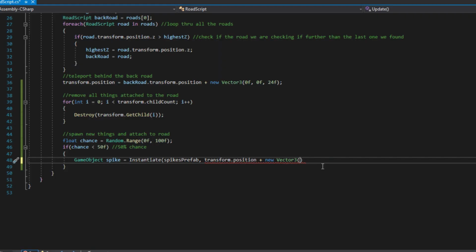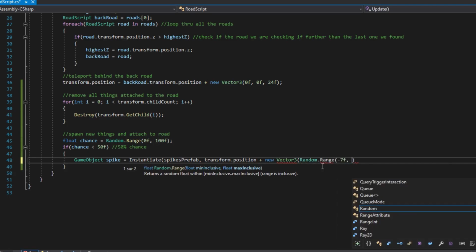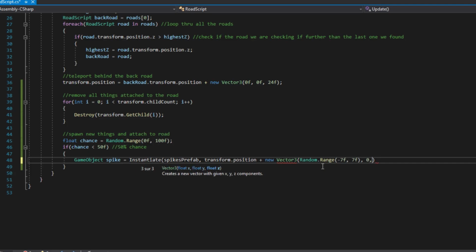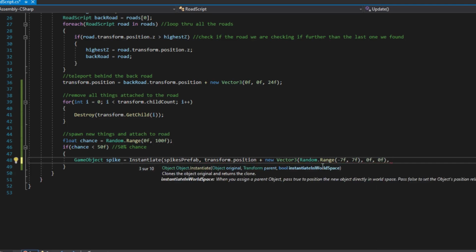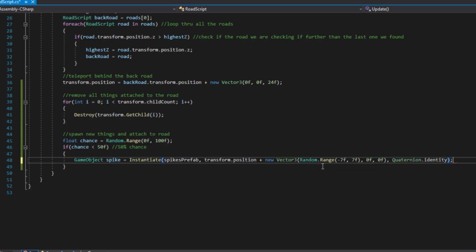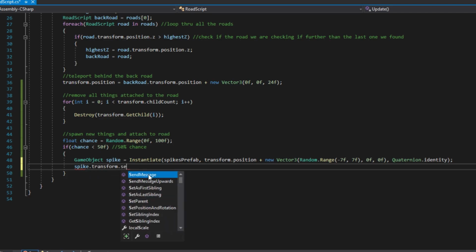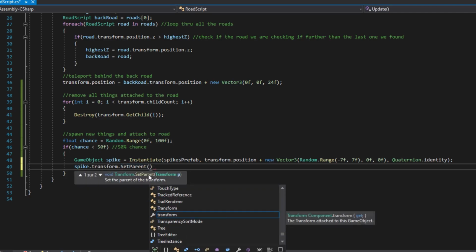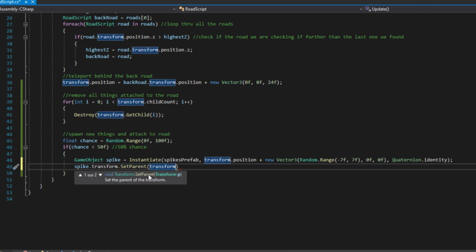So here I'll do Random.Range -7f, 7f, then 0, 0. And then finally I have to put in the rotation, so I'll just do Quaternion.identity, so no rotation. Then I have to set this spike as a child of the road so it follows the road's movement. So I will simply do spike.transform.SetParent and then do transform for this road's transform.